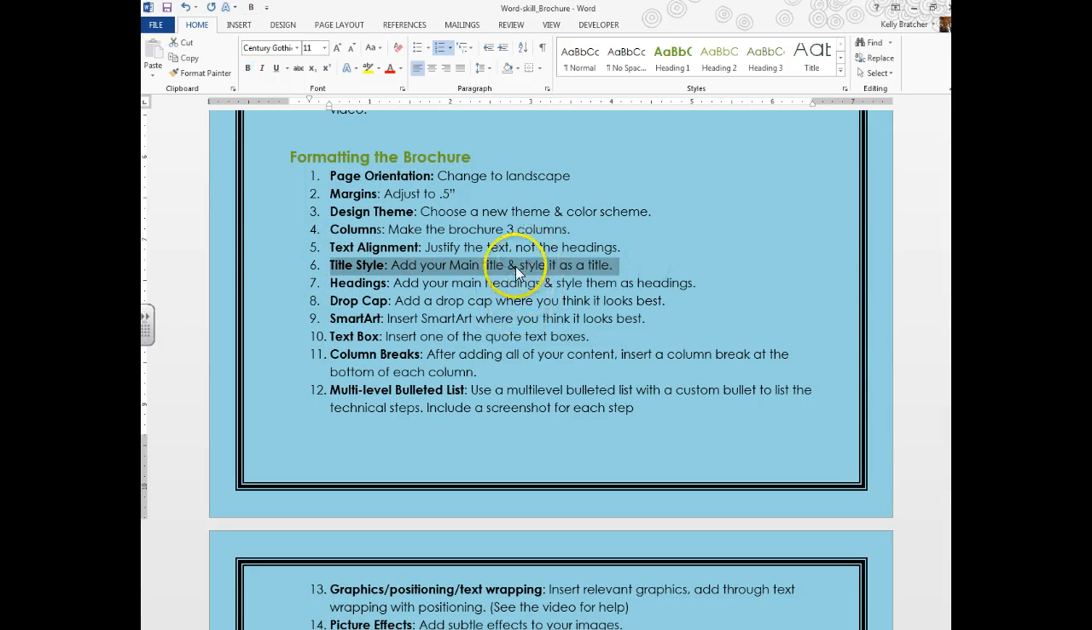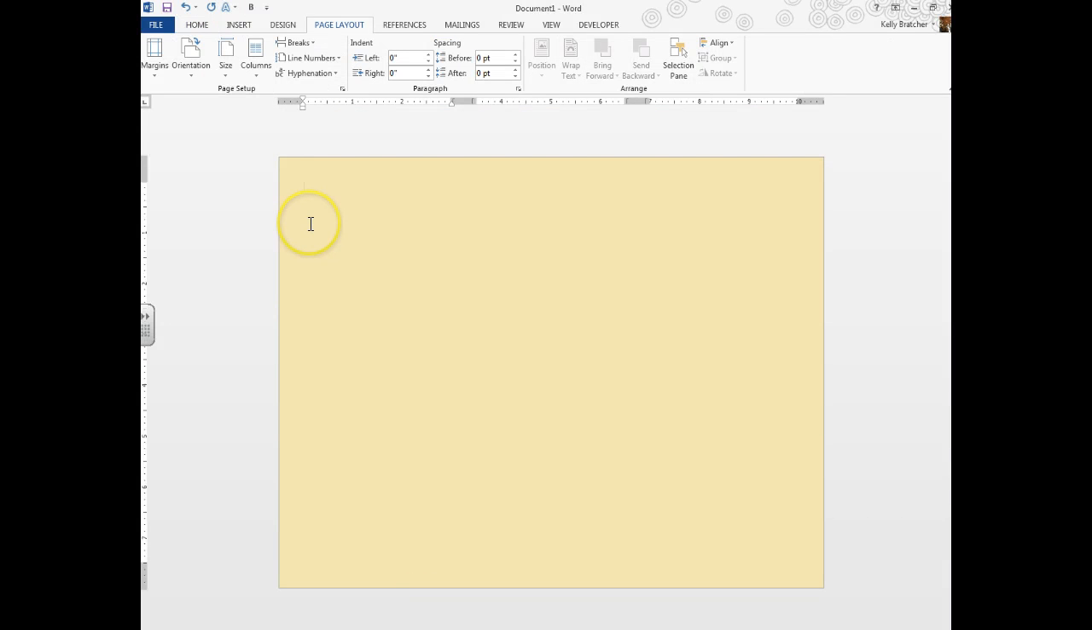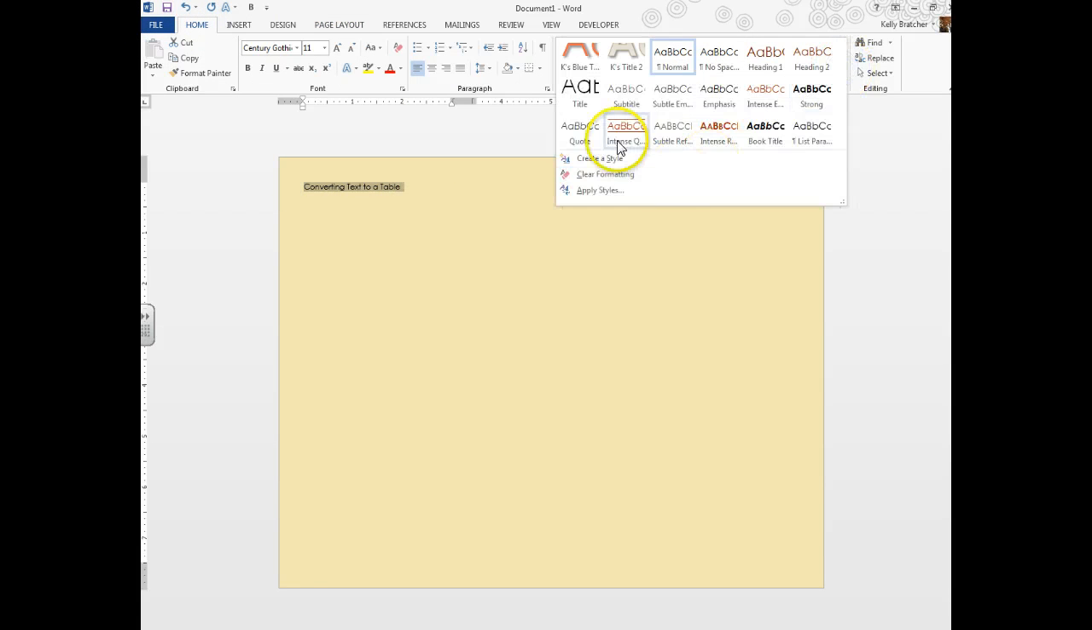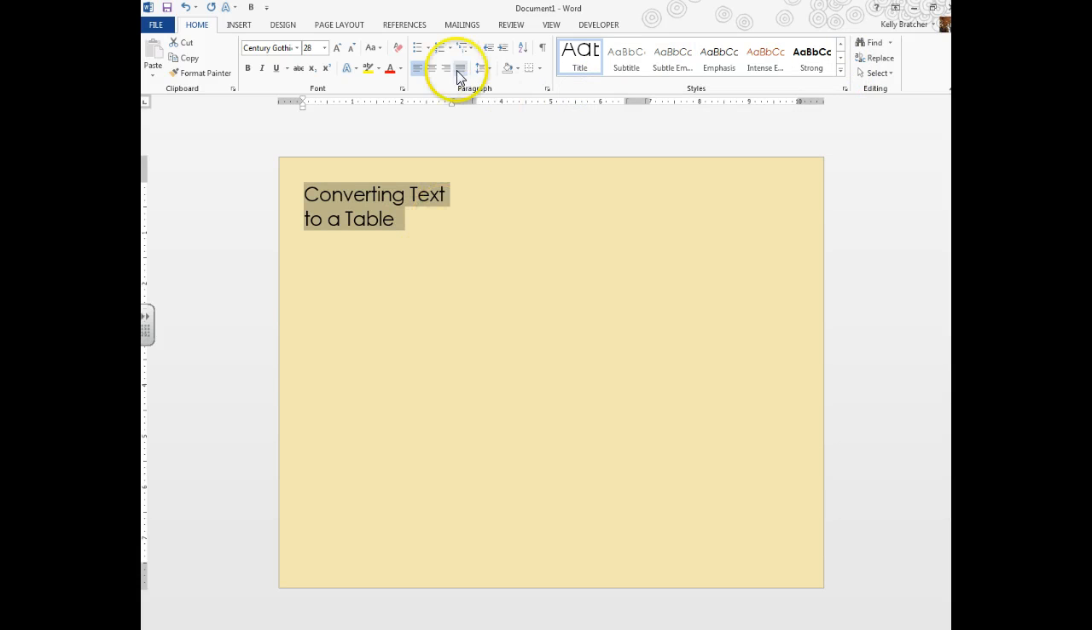And we're going to add in our main title and style it as a title. I am doing converting text to a table. And I'm going to go ahead and go to the Home tab, Styles group, click the drop down arrow and look for my title style. You can then choose to center it or left align or right align it, whatever you like.